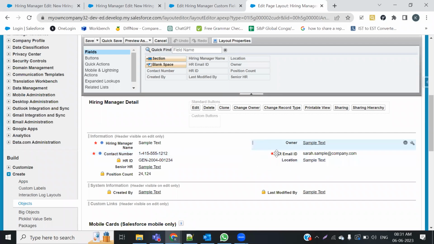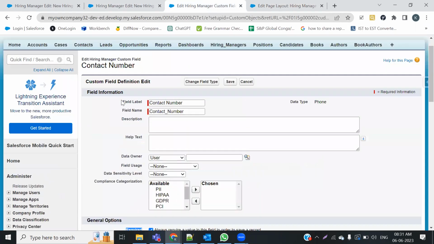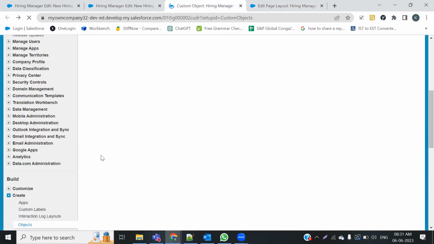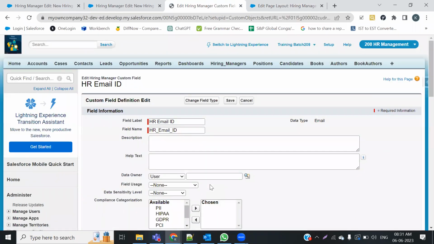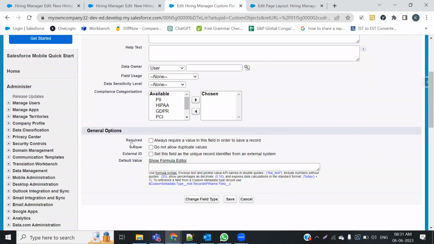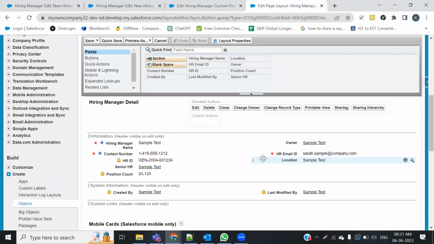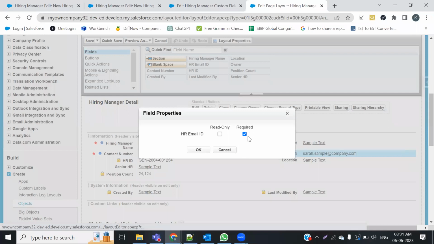Now see the same logic. If you look at this field, HR email ID, here only a red star is visible. The reason is, if I look at HR email ID, we have not made it required from here. This is not required from here. But this seems to be required, why? Because you made it required from the page layout customization. You have made it required from here.